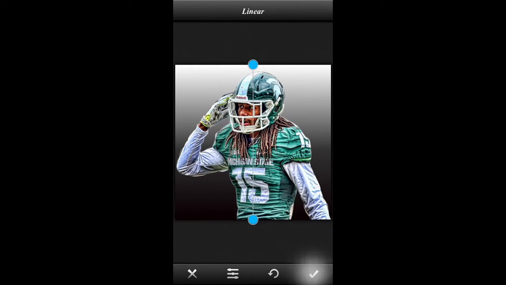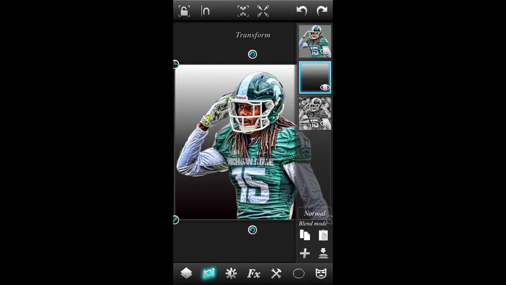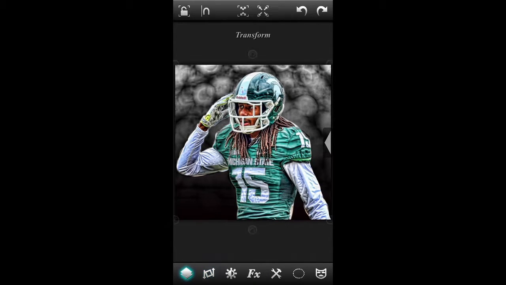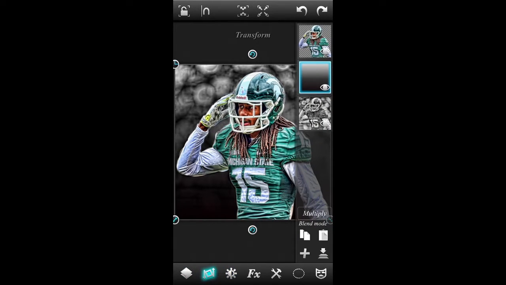After you've got your gradient down, make sure that you put it on multiply. There we go. And so now that I have it on multiply, this is where it's going to take a lot of layers. Make sure the layers are under him. So this will be your top layer, and it's going to stay as your top layer. Okay, then you're going to go to add layer.